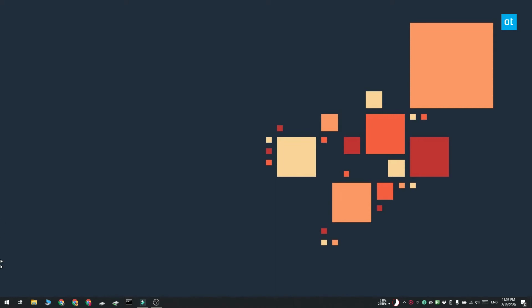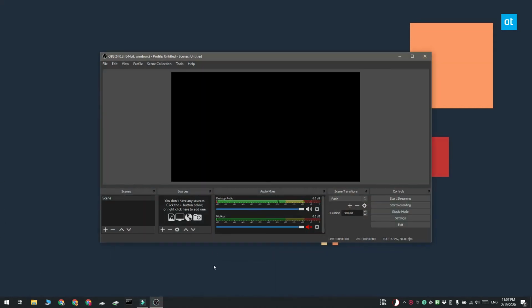Now, OBS is the go-to app that everyone recommends for recording your screen, but it's a bit complicated to set up. So go ahead and install the app and open it. The first thing we're going to do is add sources. This is really the only thing that you need to be concerned about.